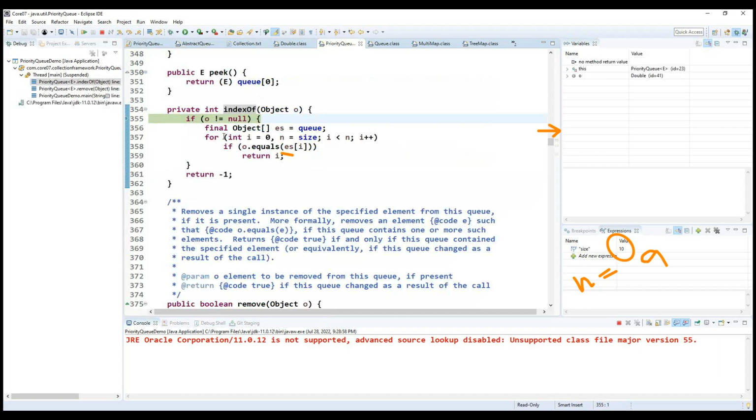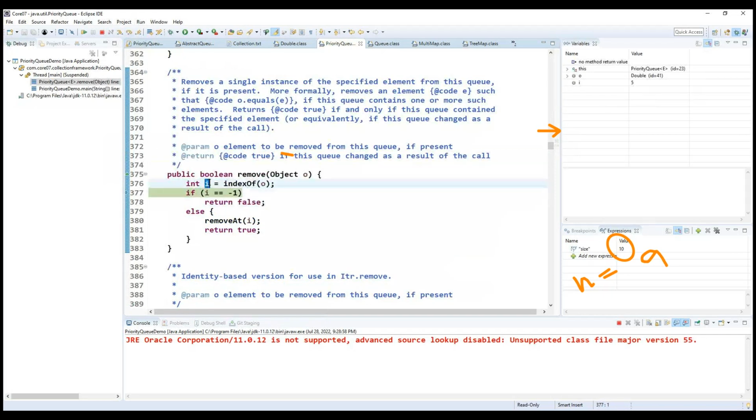Now, if the object o is not equal to null, we load all the queue elements into es and repeat the loop. Simple logic, there is not much code here. We do the loop and check the object information. If the object matches, we return i. You can see the first record is not matching, the second also not matching, the third and fourth not matching, the fifth not matched, and the sixth is matched. Simply it is identified, so the i value is 5.